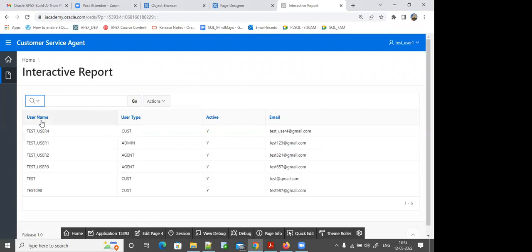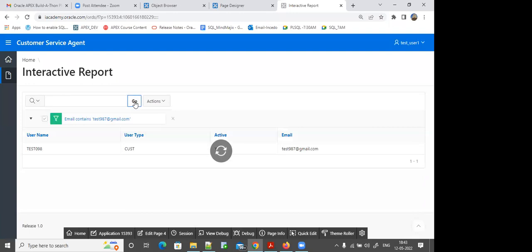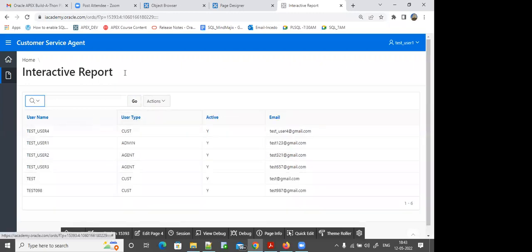You have one more option. Click on the drop down. If you want to search in all columns, you directly put the name here, what you want to search. If you want to search in a specific column, select the specific column here. So I want to search in only the email ID column. Click on email, and then search for this email ID, and then click on go. Like this. Again, if you don't want it, click on this cancel button. It will vanish. You'll get all the records.